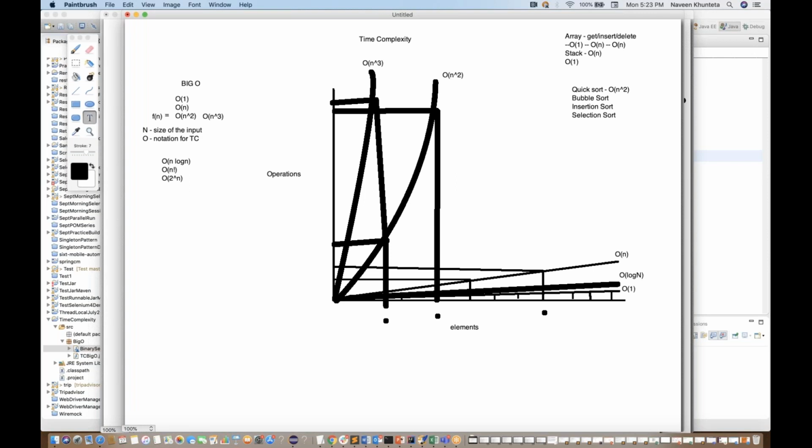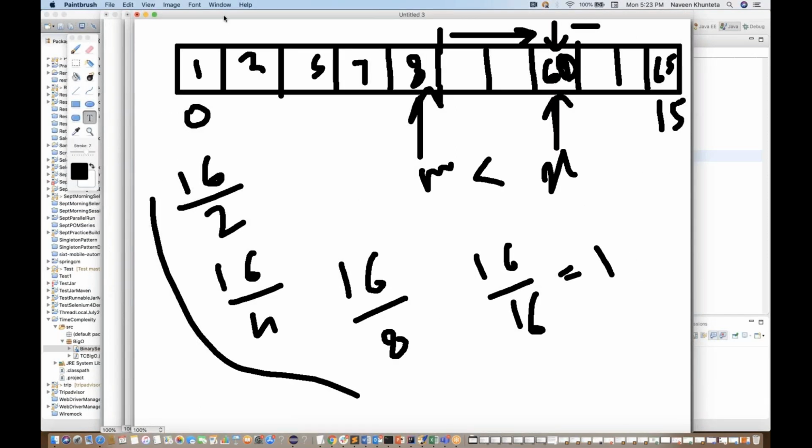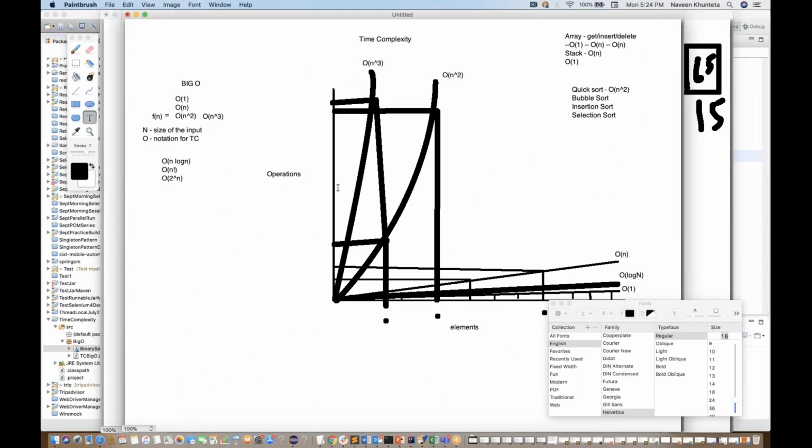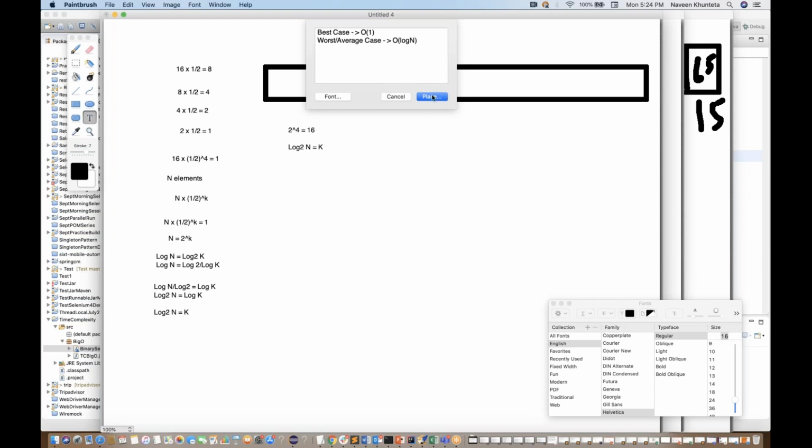Remember this thing, right? And if someone is asking you what is the best case complexity for binary search, the best case complexity is O of 1. So best case will be O of 1, and the worst case and the average case will be O of log n. Remember this thing.